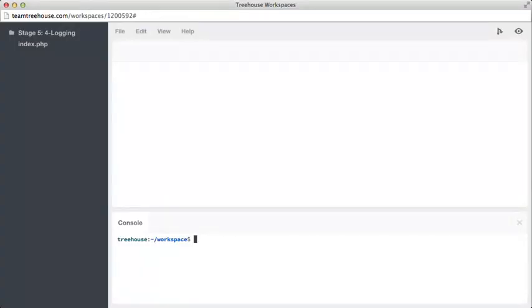PSR3 was developed to standardize the interfaces for basic logging interactions. By itself, PSR3 is just a set of rules and interfaces, so we need to use an actual logging system that implements PSR3. One great logging system is called Monolog. So, first things first, let's install Monolog via Composer.